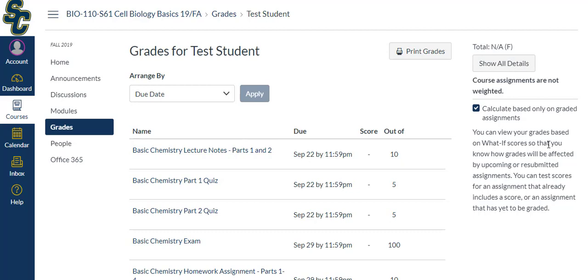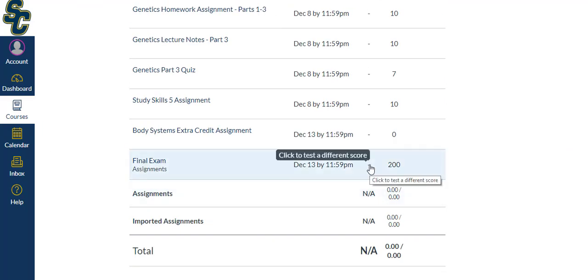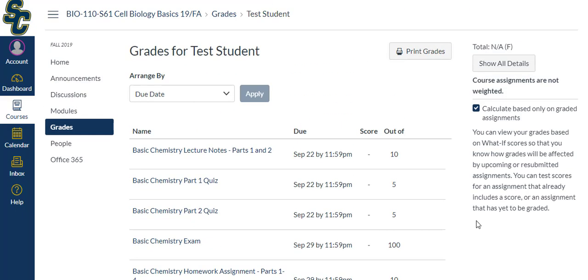You can also do what-if scores. So if we get toward the end here and you want to see, like, what do I have to earn on the final exam in order to get the grade you want to get, you can put in these scores. And then you can test it out to see what you need to get so that you can determine how you'd like to approach that.